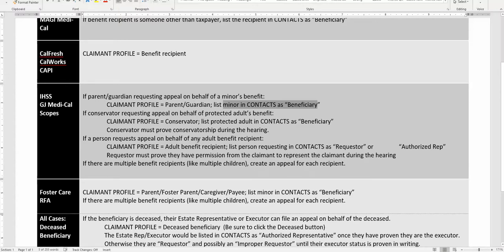If a person requests an appeal on behalf of any other adult beneficiary, then the adult benefit recipient is listed as the claimant profile. And the person making the request for the appeal is listed in the contacts as a requester or an authorized representative. So what's the difference between that? A requester is somebody who has asked for an appeal, and they're probably going to be labeled as an improper claimant or improper requester until they prove that they have permission from the adult benefit recipient to be the representative in writing, and they've let state hearings know about that, and then they'll be changed to an authorized representative.